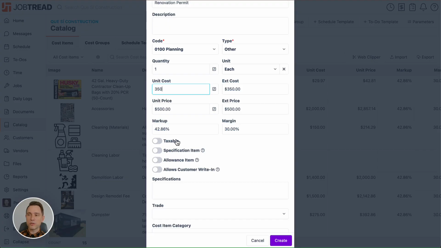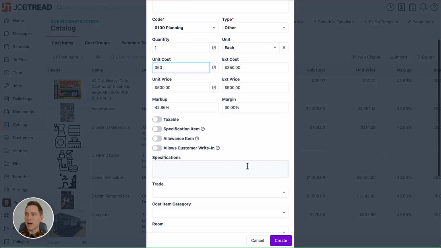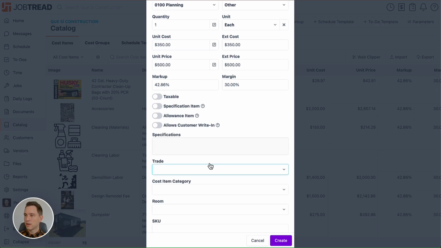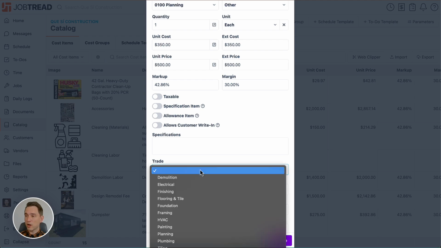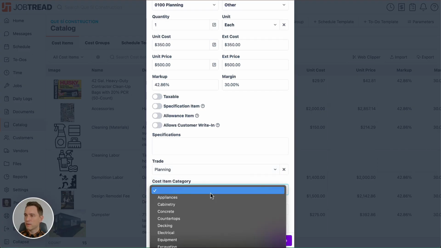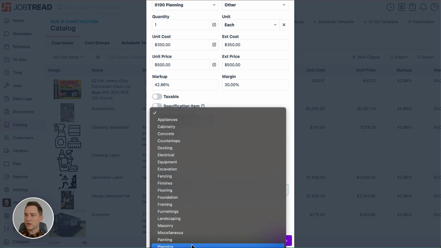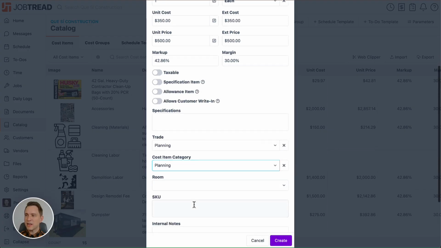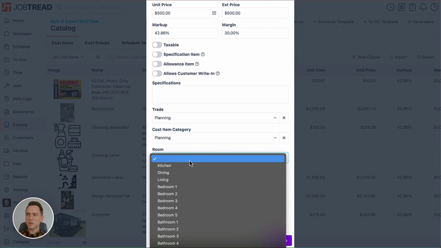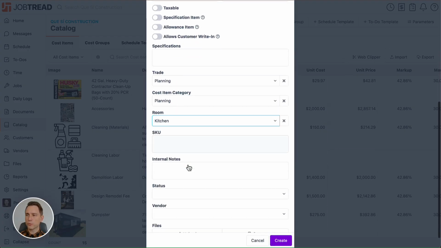I can toggle on whether this item is taxable, if I want it to be included as a specification item, or if I want it to be an allowance item or an allowance customer write-in item. I can add any specification notes that I'd like. I can also select which trade if that's helpful, again, through sorting and finding specific cost items that I'd like to isolate. So we're going to call this a planning trade cost item category. Again, we could come in here and select planning and any other pertinent information. So if this was a kitchen remodel, maybe we'll put kitchen for the room.